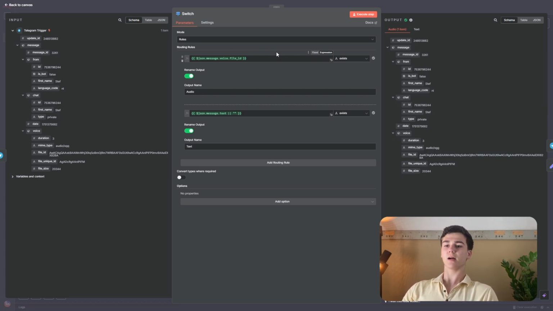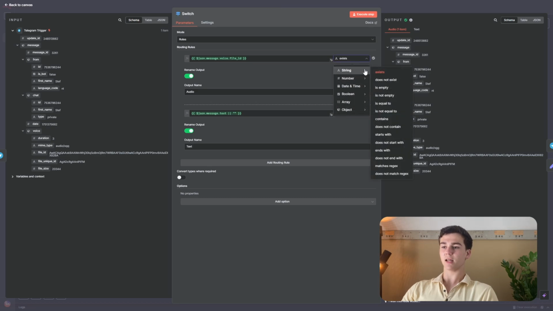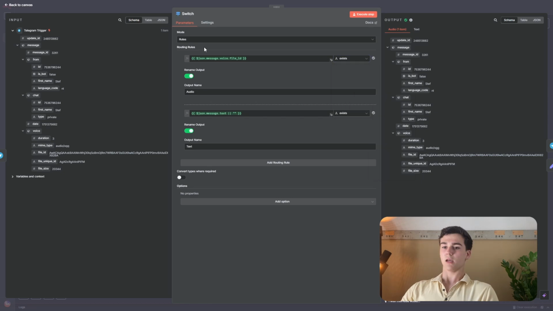And for the voice route, the first thing that you will need is the voice file ID. And this can be found in the Telegram trigger on the left side. So here we have it in schema mode, and then you will need the voice file ID. So here you will drag it in here, and then you'll put it on a string, so on a text, and then you'll do it on exist, because if this exists, then it has to go to this route. And then you will rename the output, and this is not necessary, but this is just to keep it as clean as possible. And you will do the output name as audio, so we know that it's an audio route.